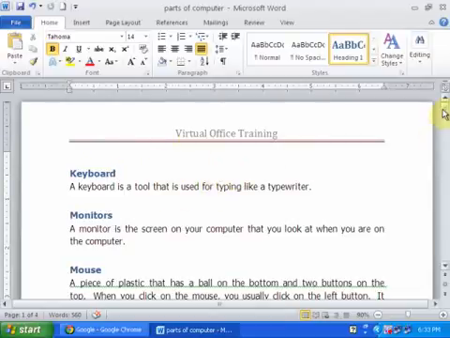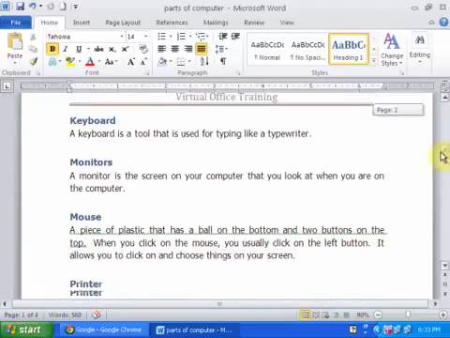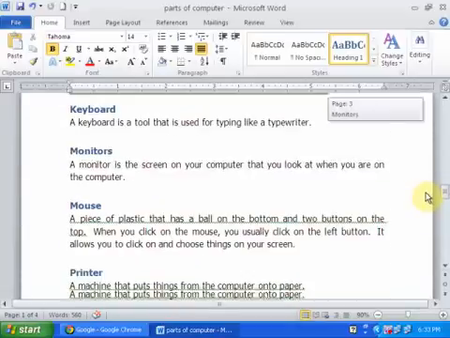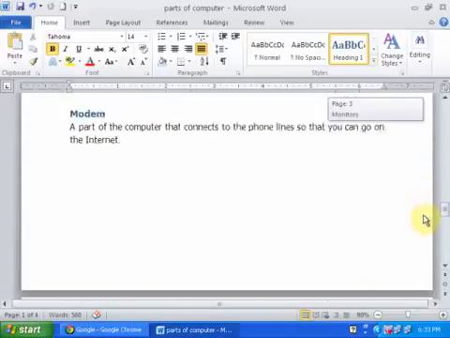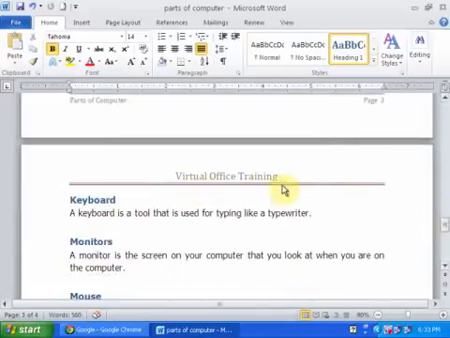You can see here. Now if you go to the second page, you can see header and footer is there. Now you can see page number 3, parts of computer, virtual office training.